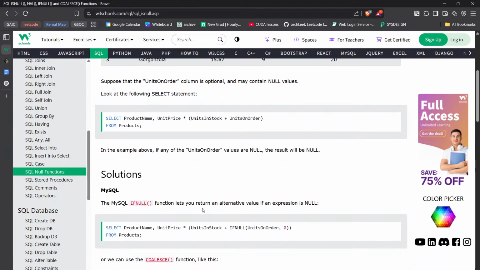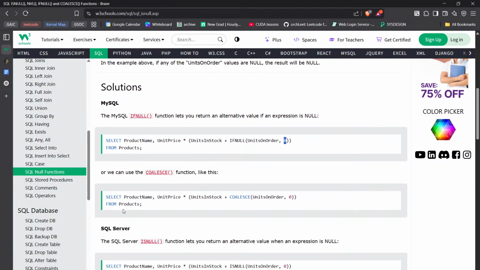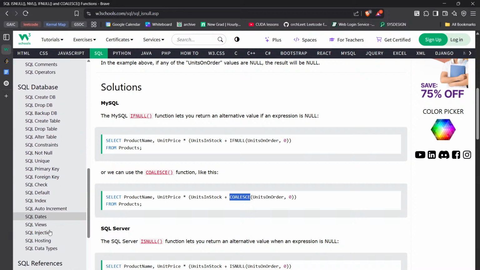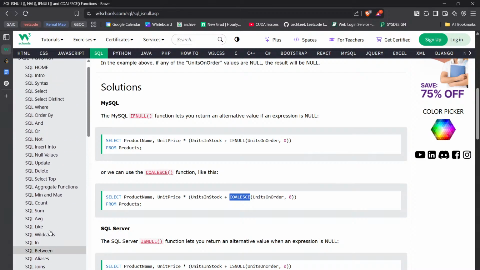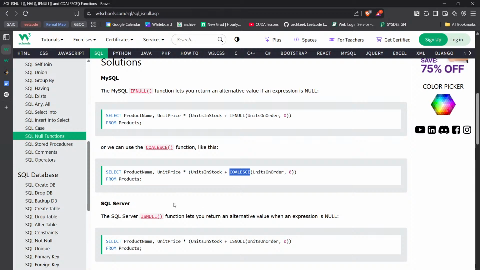IFNULL lets you return an alternative value. Select IFNULL of units on order, and I'll replace it by 0. Okay, very nice, beautiful. Or you can use the COALESCE function like this. What is COALESCE, man? Never talked about this before. Or you can use the COALESCE function and I'll read it later.